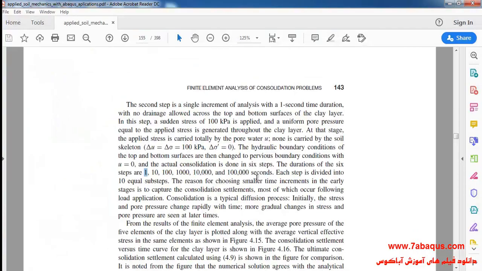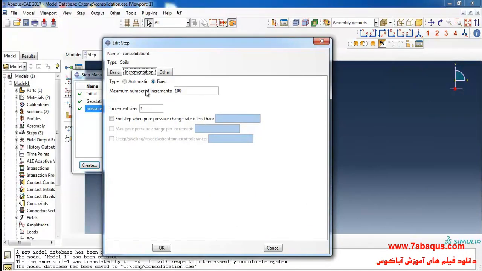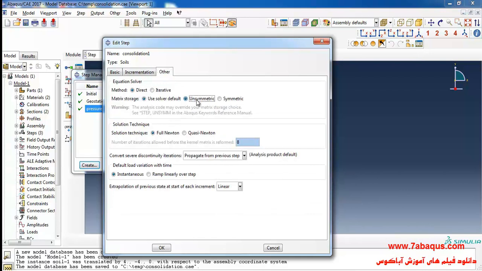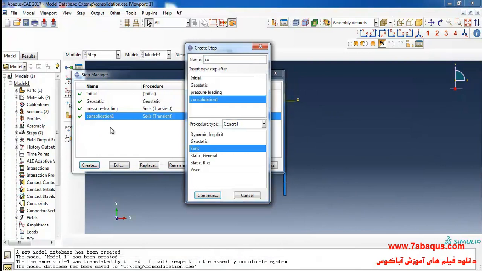As explained in Sam Helwani book, each step is divided into 10 sub-steps. So I will enter maximum number of increments equal to 10 and increment size as 0.1. Actually, time period is equal to maximum number of increments multiplied by increment size. From here, I'll select unsymmetric and OK. I'll click on Create.